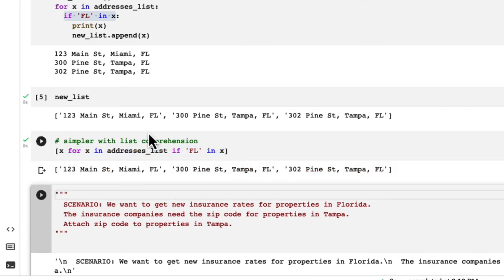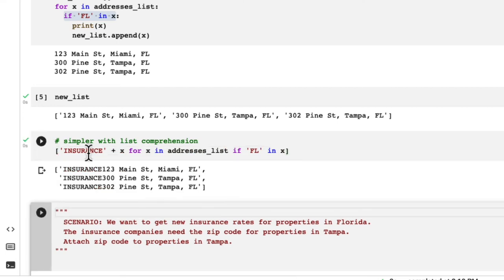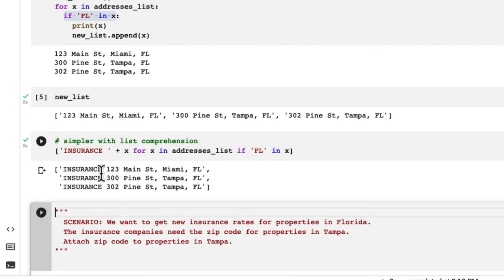Now let's imagine we want to do something with each of these addresses. Maybe we want to state that it's for insurance purposes. So let's type in insurance at the front as a string and add a plus sign. And now we see insurance, probably add a space as well here, and we can see each of these addresses. So you can not only export the variable itself, but you can also manipulate it within the list comprehension, all with a single line of code.